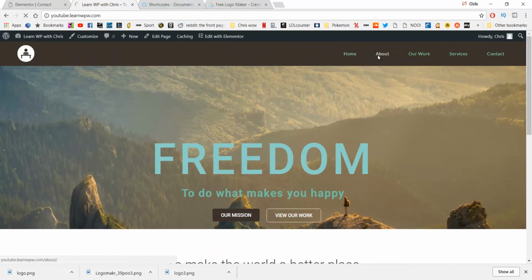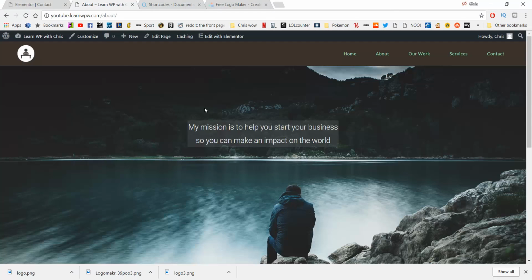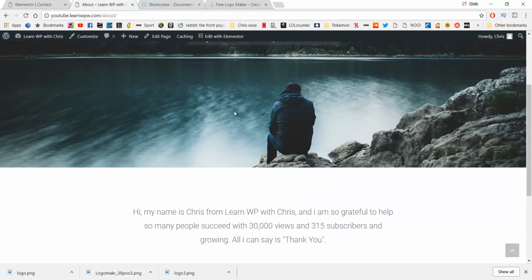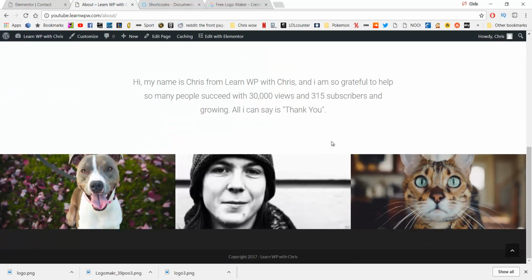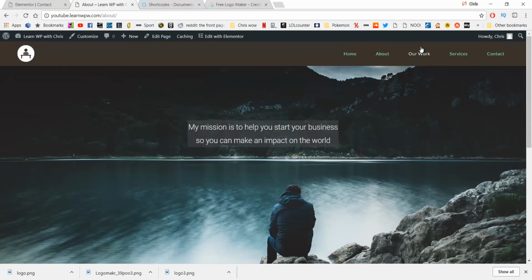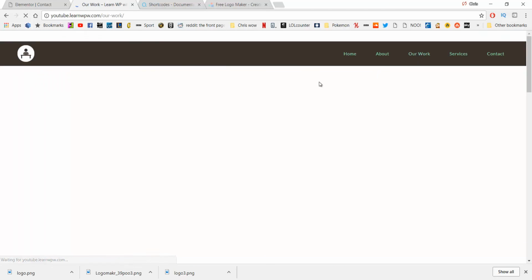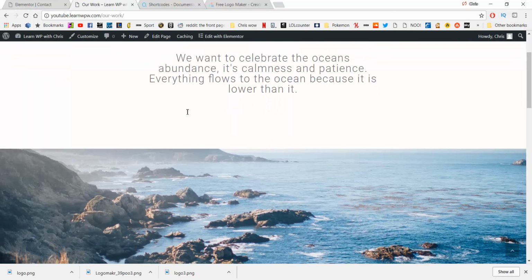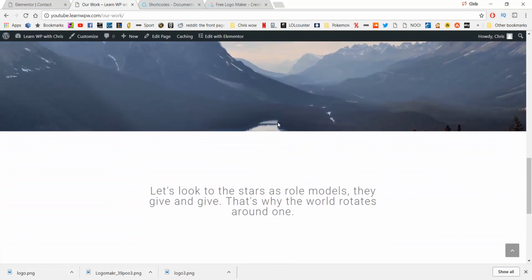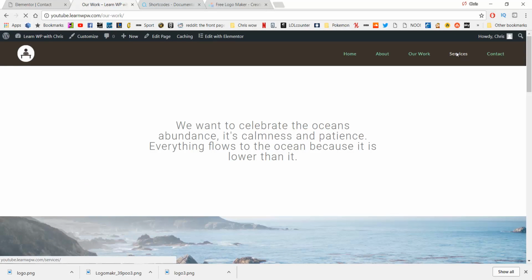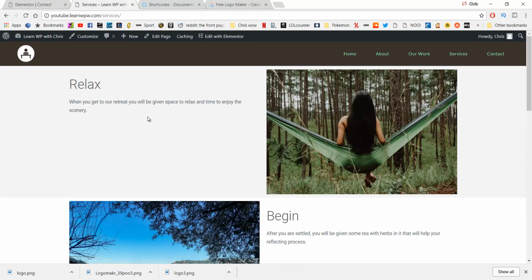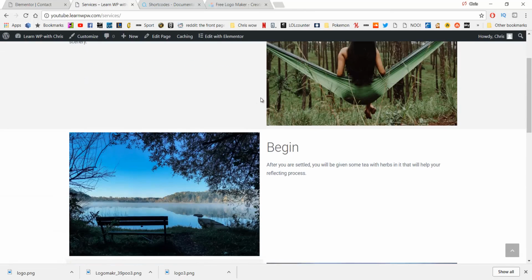And let's have a look at our about page at the moment. So as you can see, we've got this high quality image with a nice mission statement right centered in the middle, and we've got a little introduction to ourselves and a few more images that are related to me. And if we go check our work page, you can see that we've got quote after image after quote after image, and it looks absolutely stunning. So if we scroll back to the top, we can have a look at our services page now. And as you can see, this is also looking fantastic as well.